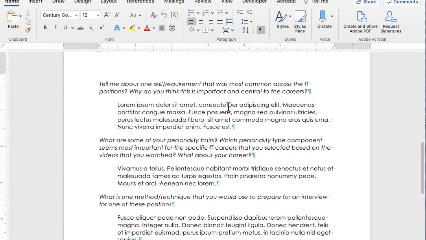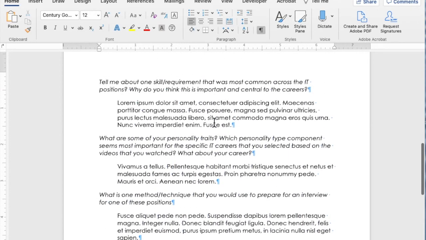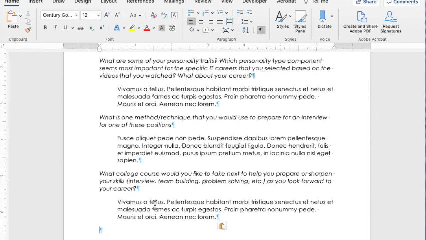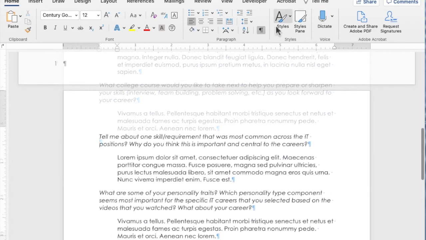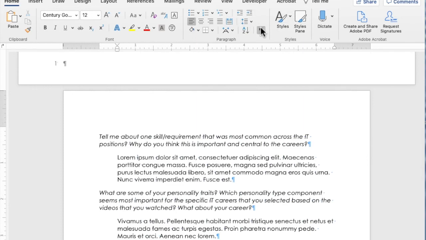So here are my 4 questions, the 4 responses. The questions, as I mentioned before, are in italics, and each one of the paragraphs is indented. Each one of the responses is indented 1/2 inch. Okay, the final thing that we need to do is make sure that our spelling is correct and get rid of any empty paragraphs. So let's look at our whole document to see what it looks like.